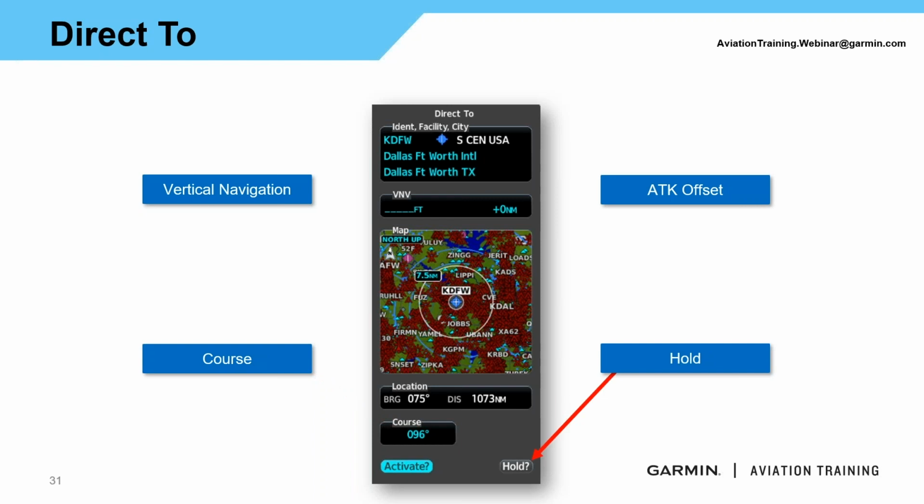The last thing on here is the hold, and so we can go direct to a fix and hold. Depending on the clearance you get, or maybe your request, you could put a hold in there attached to the direct to. So instead of doing 2 separate steps of going direct to, then highlighting, then doing the hold, I can do it all in one.